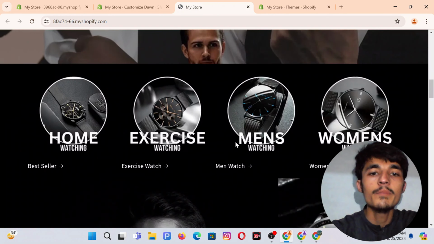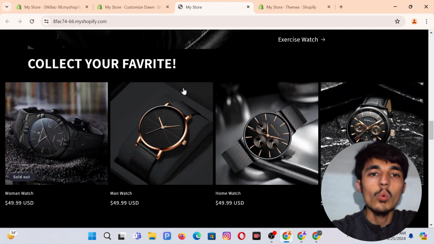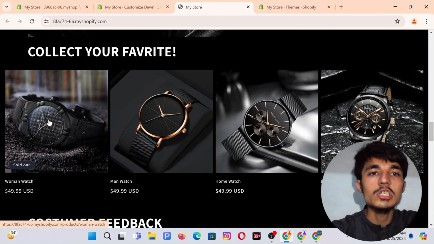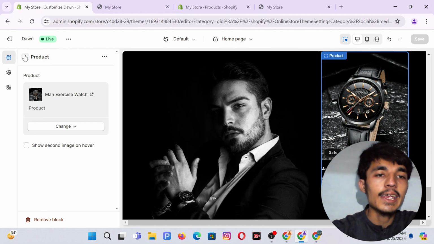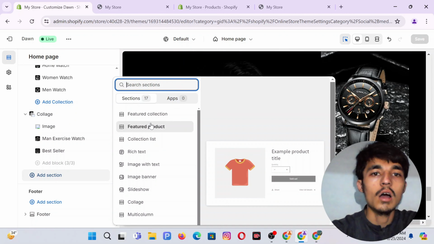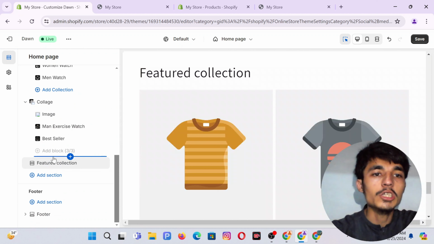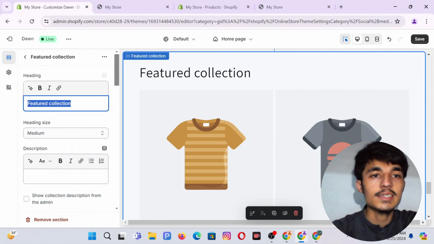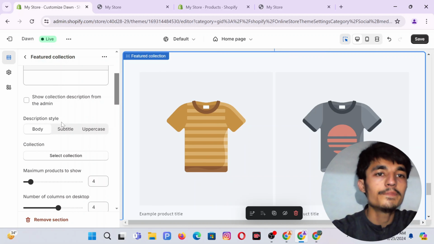So here you can see we have the collection, then we have the collage, and then we have these feature products. So let's add these feature products also. So what I'm gonna do is I will come to my theme again, and this time I will click on add section, and here I have to click on feature collections. So once I click on feature collection, then I have to click here, and here you can name this collection. So I have to delete this one, and then I have to scroll down.